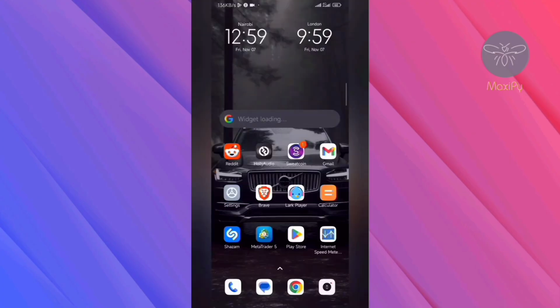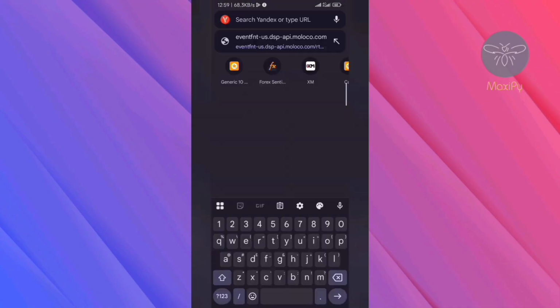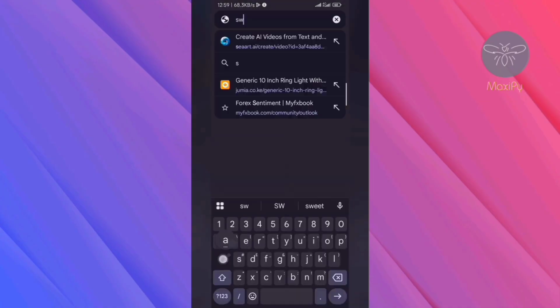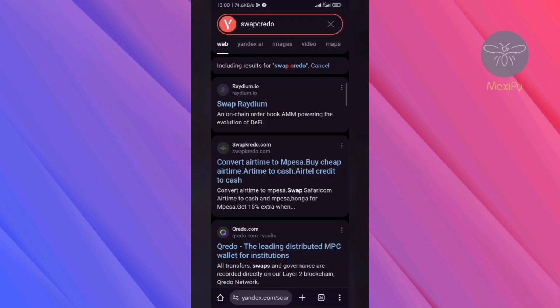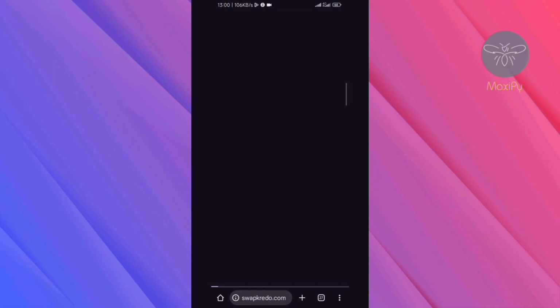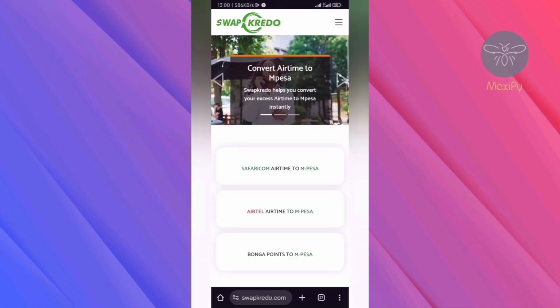Now let's go to our next platform that is called SwapCredo, which utilizes the website means. Head over to your favorite browser. For me, it is Chrome, and search for SwapCredo. Now, you need to click on it, swapcredo.com. Now, this is how the dashboard looks like.